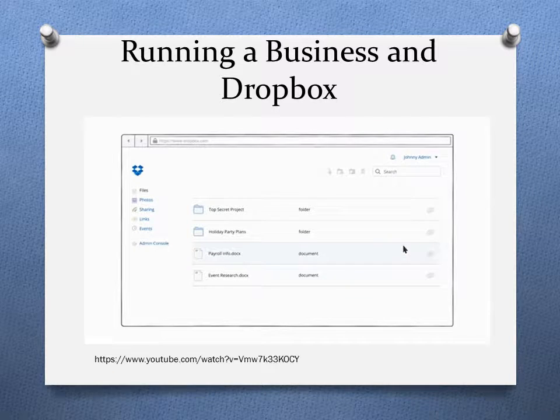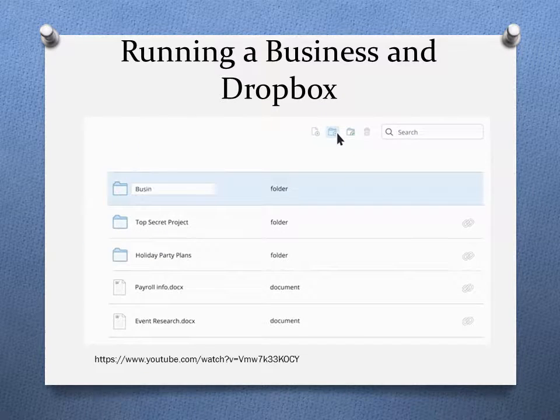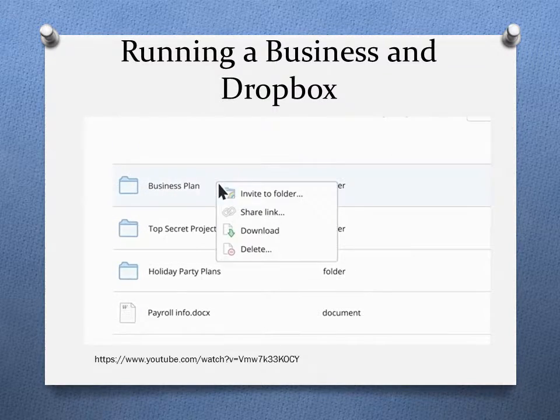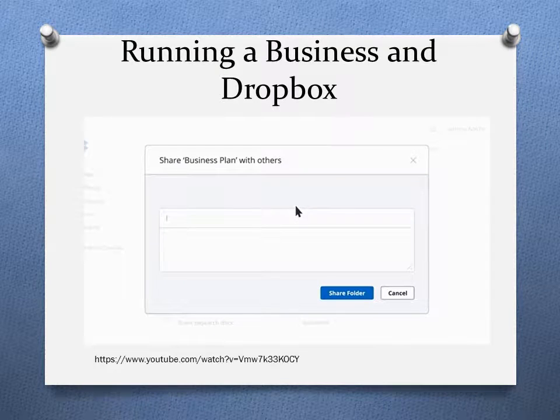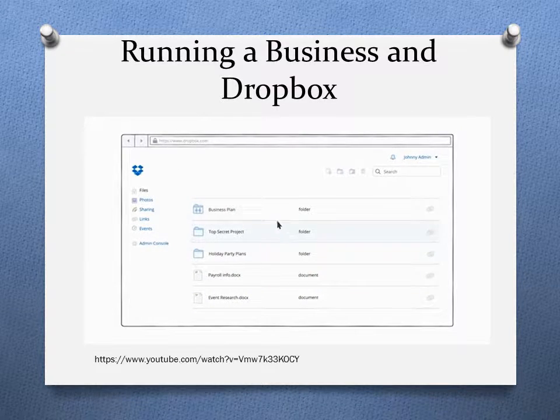Watch this. Go into your Dropbox, create a folder, and name it. Then right-click, hit Invite to Folder, and choose who you want on the folder. Just type in the person's name or their email address if they're outside your company. Then hit Share, and you have officially created a shared folder.